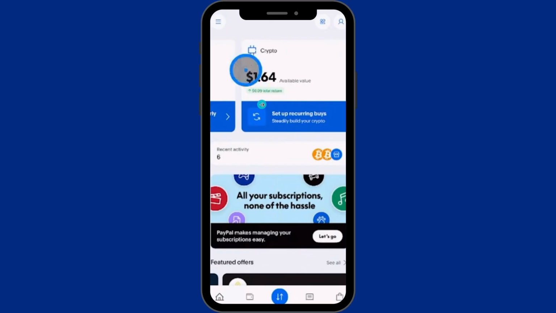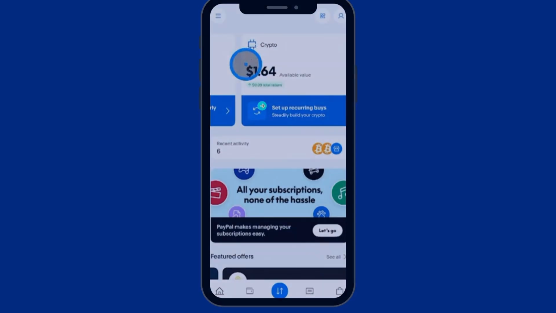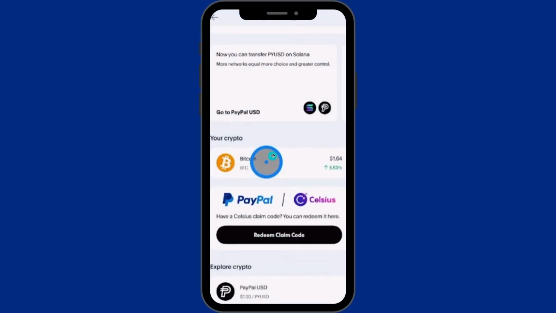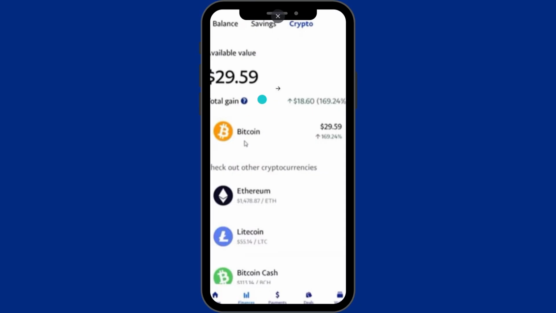If you don't see crypto as an option, it may not be available in your region or on your current account yet. Next, select Bitcoin. Look for the orange Bitcoin logo and make sure you're choosing Bitcoin, not Bitcoin Cash. They are different networks with different wallet addresses. Sending to the wrong type of address can result in lost funds, so it's worth pausing to double check.